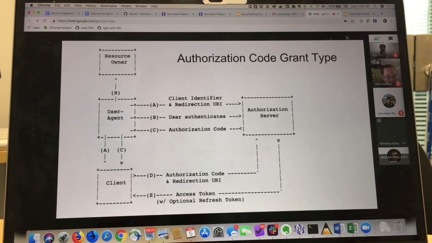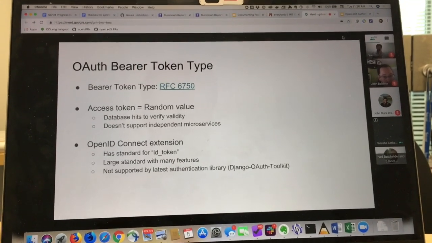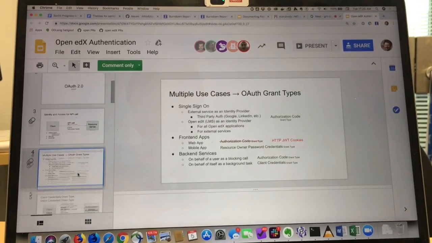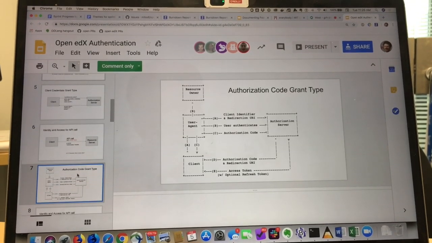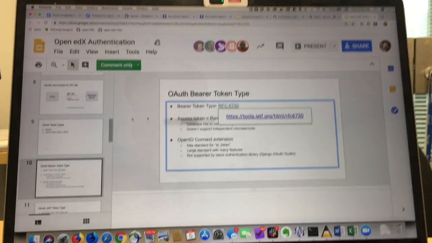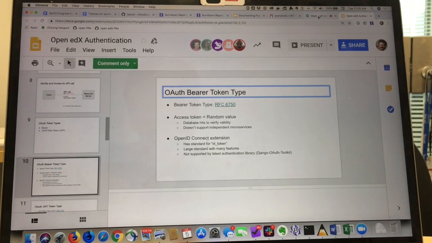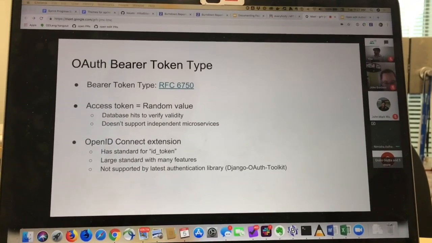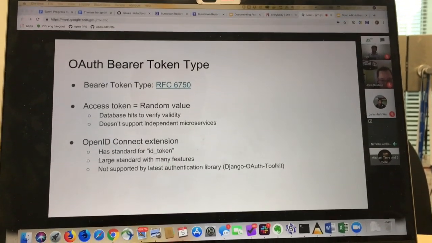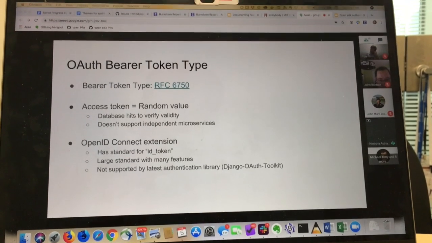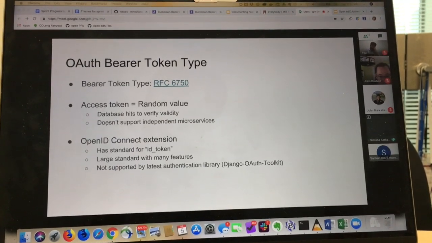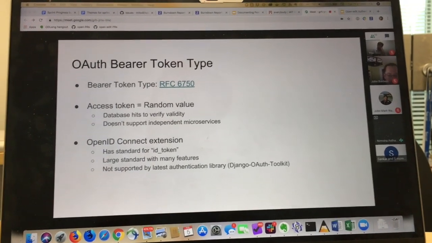So the OAuth bearer token type, right? There's a link to the RFC there specifically for that bearer one. But essentially the bearer token type will result in an access token which is just a random string, just a random value. The disadvantage to that, though, is that if you want to really validate that the access token is still valid, like no one has invalidated it, or to make sure that it is an accurate access token, then you need to make a database call in the user service to make sure that it's still valid and can be used.